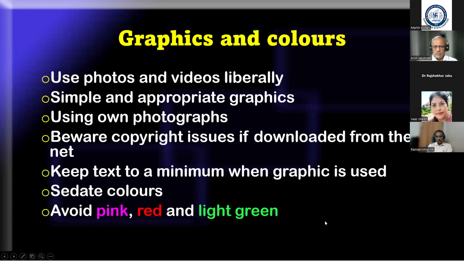Okay, you must use photos and videos liberally. It reduces the size of your text and then again, you're explaining those videos, you're explaining those pictures, and that helps in keeping the audience's attention. Remember, when you're using photos and things, copyright information is important, copyright laws are important, and so you must make sure that you have covered yourself on that aspect.